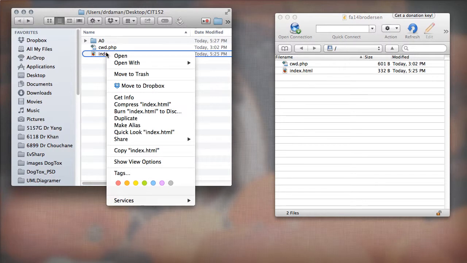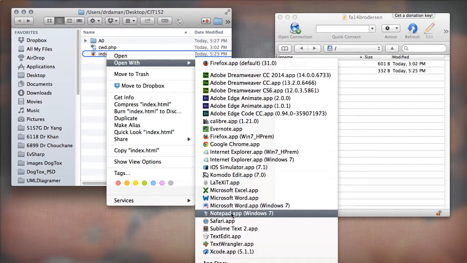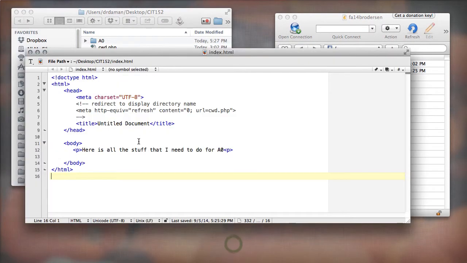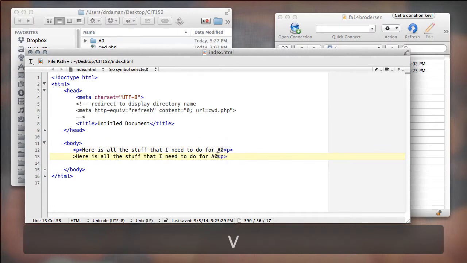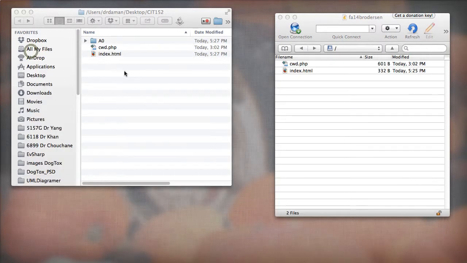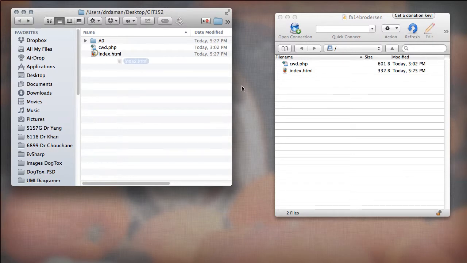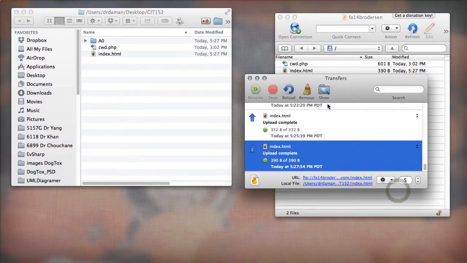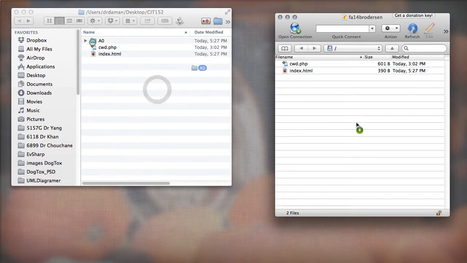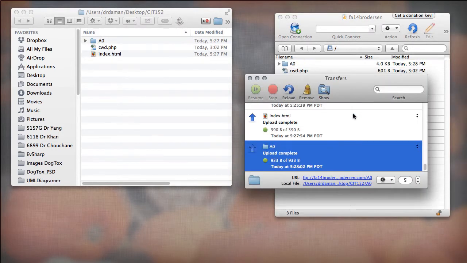So I'll right click here, open with my text editor, copy that, and I'll pretend like I did all the stuff that I want to do for A1. Do a handy dandy save. Come over here, drag it onto the site, continue, and at the same time I'm going to do something else, alright? And that is I'm going to grab A0 and drag it onto the site as well.